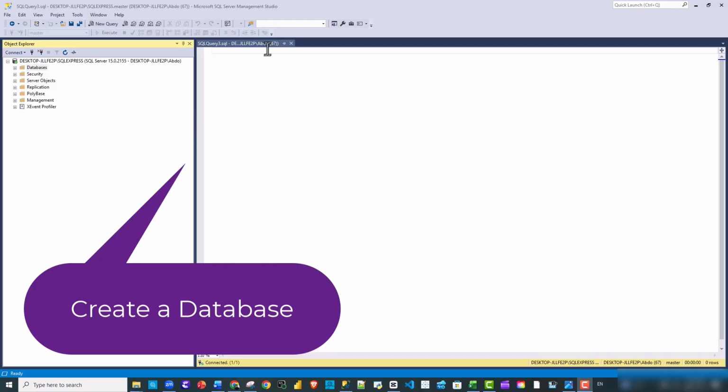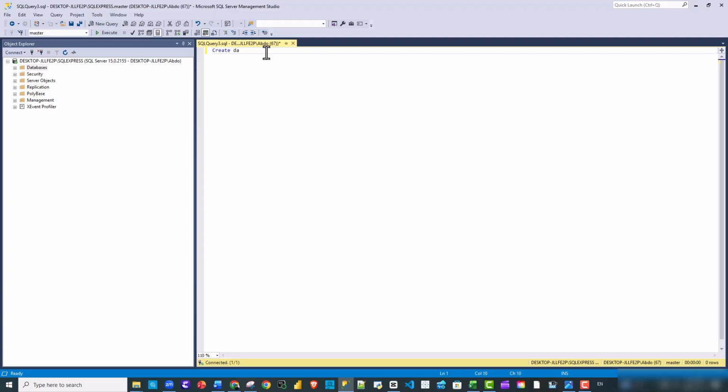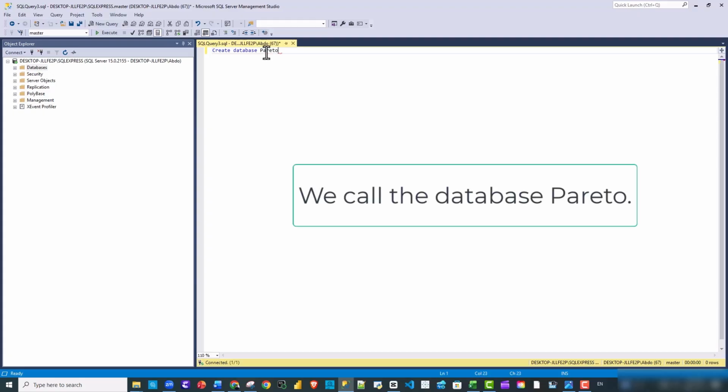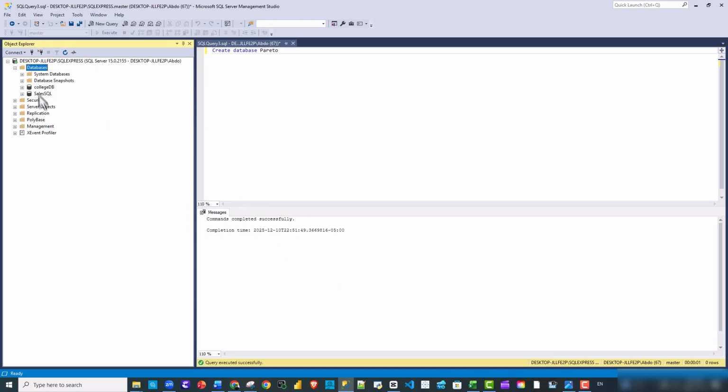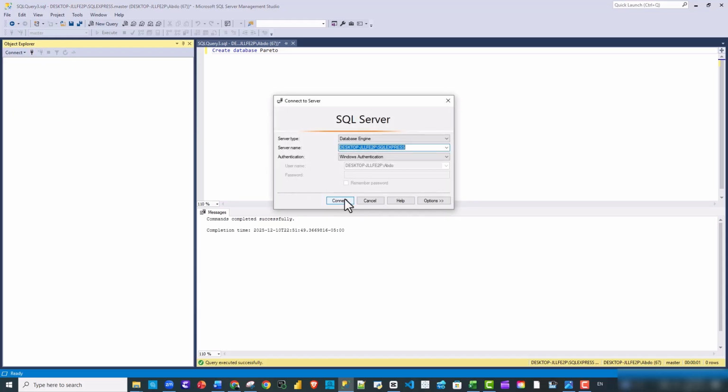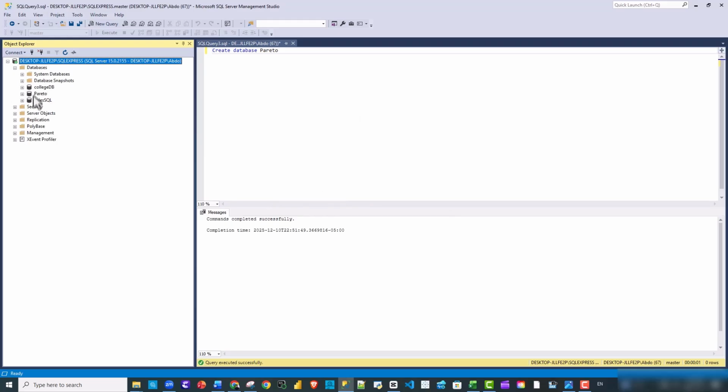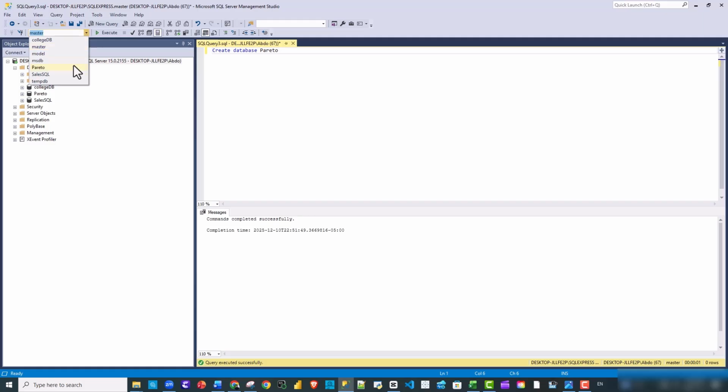Or we can create it from here by writing create database and naming it. We are going to name it Pareto and execute. Command completed successfully, but we can't see anything here. We need to disconnect and connect again. Yes, please. So we are going to see it here. And then we need to select from here our new database, Pareto.